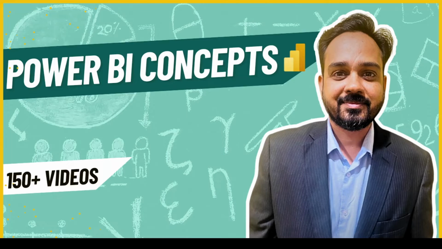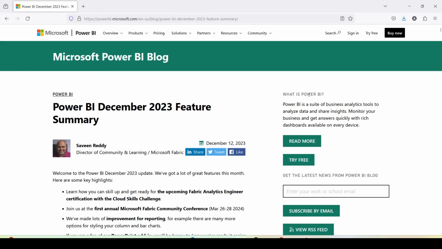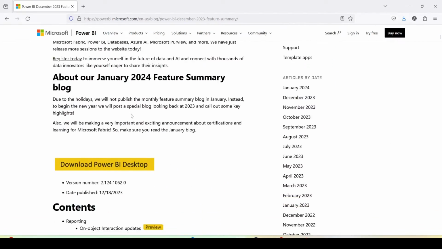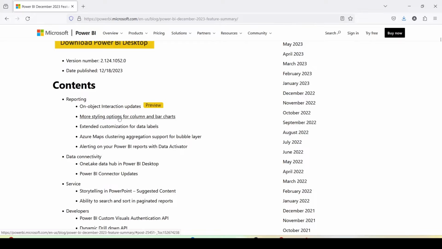Hello and welcome to another episode of Abstract Thesis series, and in today's video we are going to discuss the new changes which came in December 2023. We are going to discuss one of the features, and the feature which we are going to discuss today is more styling options for column and bar charts.